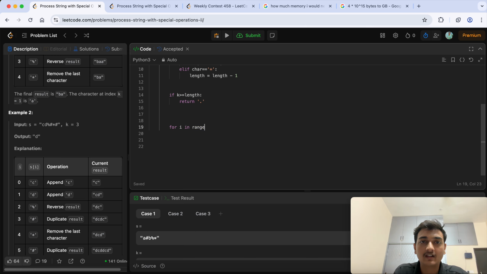For i in range(len(s) - 1, -1, -1). So this is basically the way to iterate in the reverse direction, starting from length minus 1 till 0, and for every step I need to update with minus 1. So that is the thing in Python. Okay, so what is the base case?